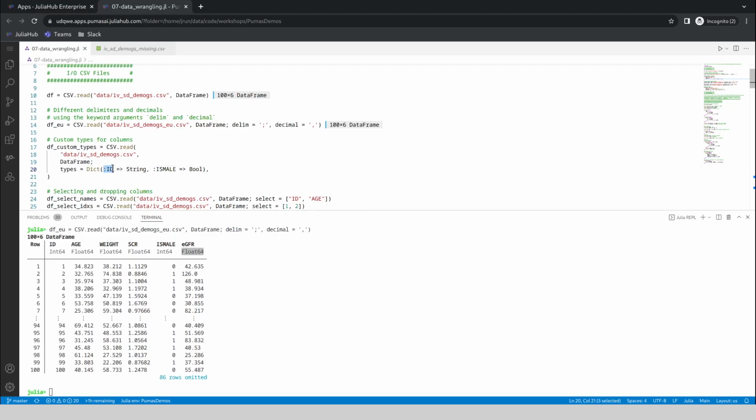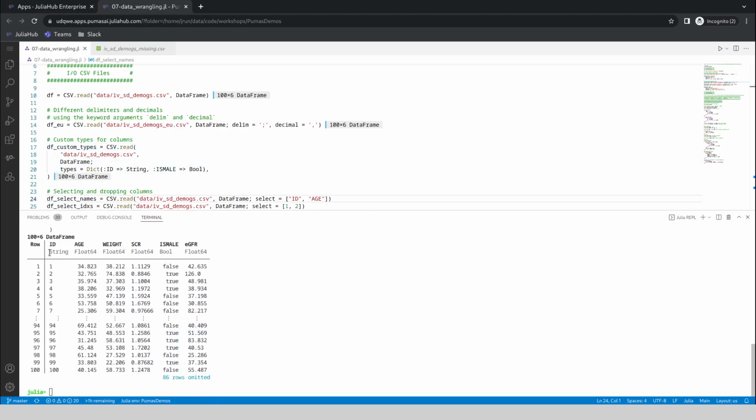So if I say column name ID and this arrow notation String, I'm telling the CSV read function to parse the column ID as a string and then column isMale as a Boolean. Right now, they are being automatically parsed as integers, both as Int64. Now, if I run this, you see that the ID now is a string column and the isMale is a Boolean with the implicit conversion of 0 to false and 1 to true.